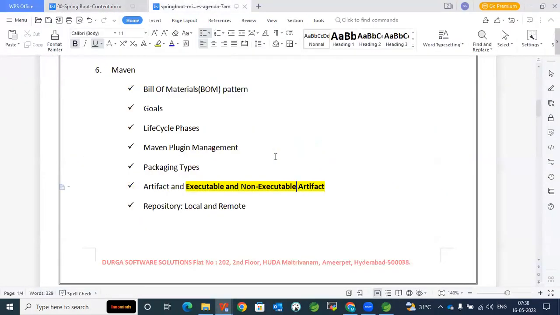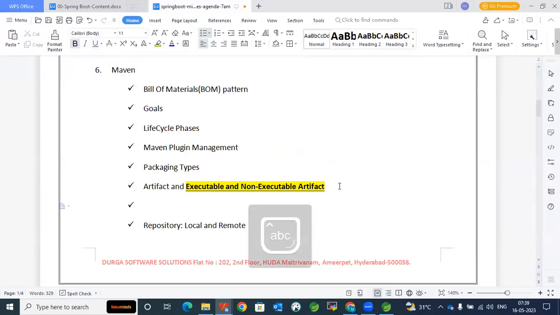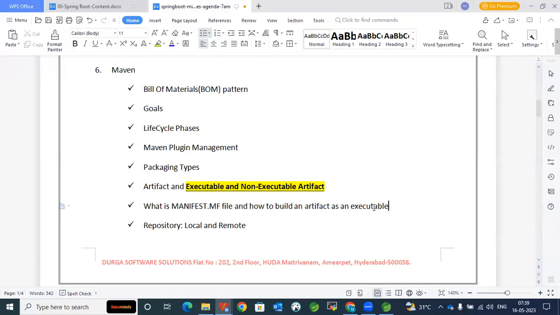Here we need to know one more concept as well: what is the manifest.mf file, and how to build an artifact as an executable. This is very, very important.